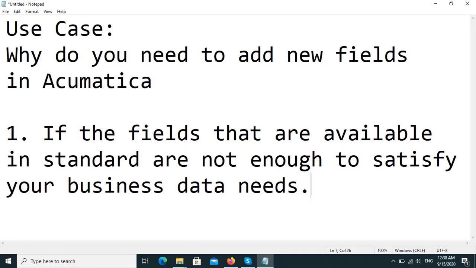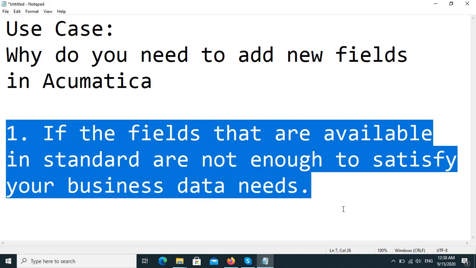So welcome to part 2 of my series in Acumatica tutorial. In this series, I want to discuss how to add new fields in Acumatica. But first of all, I want to mention why you need to add new fields in Acumatica in the first place. Of course, the number one reason is if the fields that are available in standard are not enough to satisfy your business data needs.